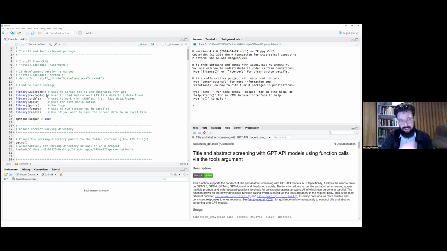At least I would have had to do more coding if I didn't have this package, because then I had to develop that function that enabled me to convert RIS files into a data frame or table, and then a bunch of other things. And the future package is also very nice. That's another reason why we would like to use the GPT API model: we can do stuff in parallel, so we can really speed up the process here.